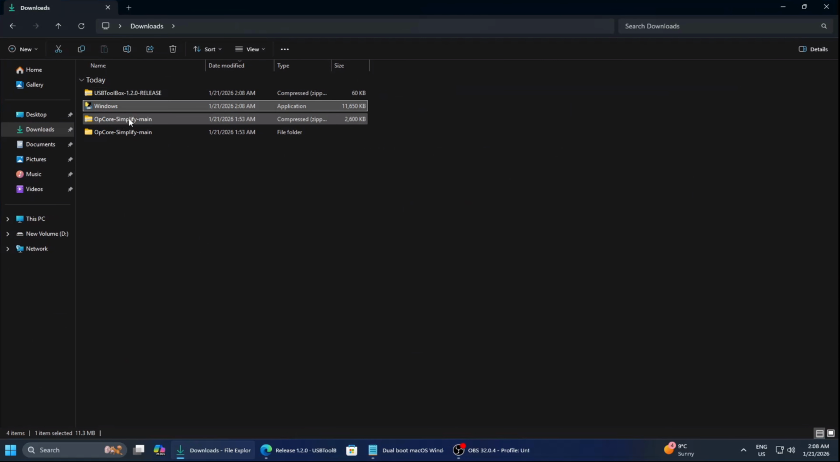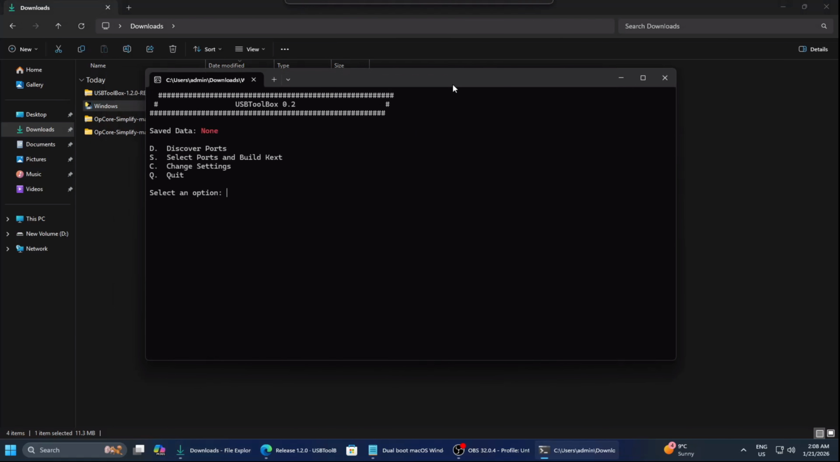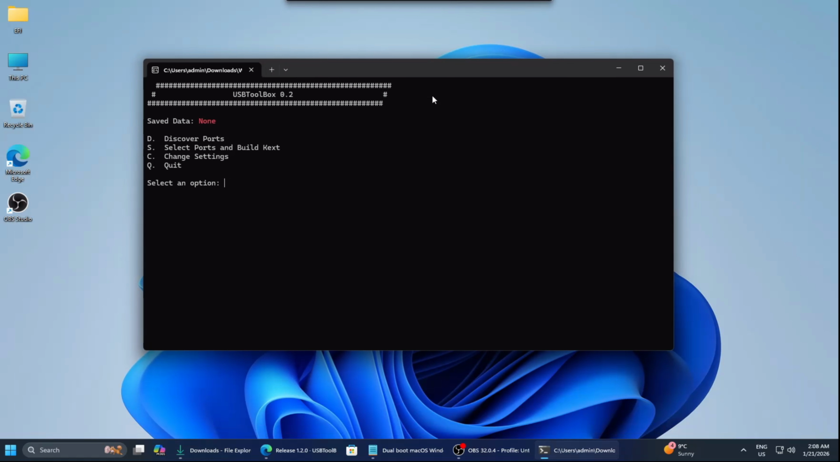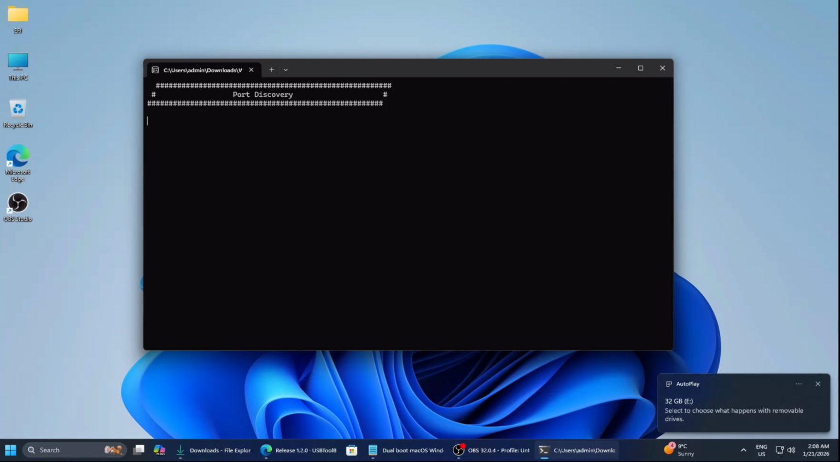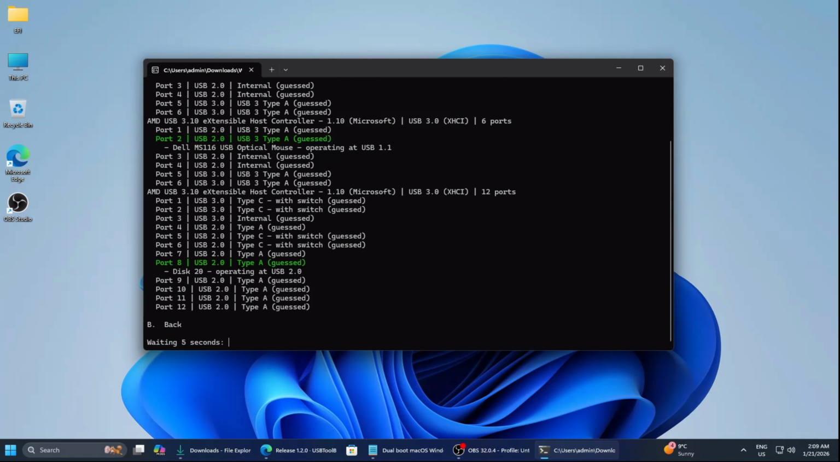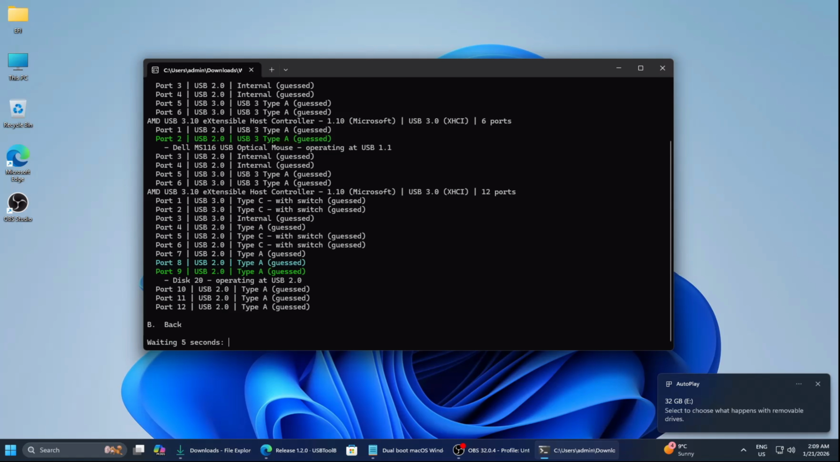After downloading, launch the windows.exe file. When it opens, type D and press Enter to start scanning for USB ports. Now, plug in a USB device into each of your USB ports on your computer one at a time. For each port, leave the device plugged in for about 5 seconds, then unplug and move to the next port. This tool will detect each port as you do this. This process helps the software identify all the active USB ports on your system.